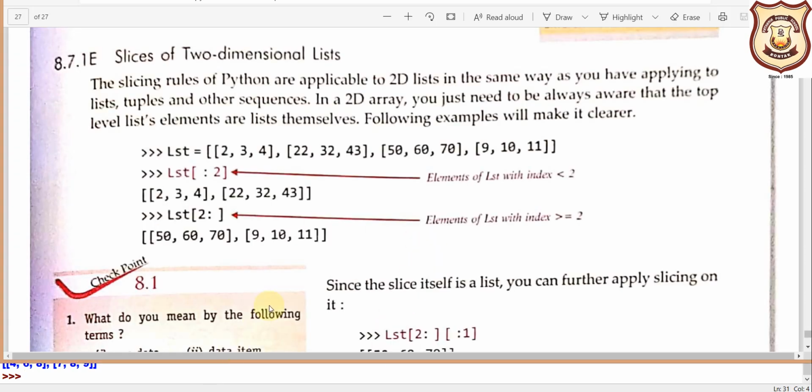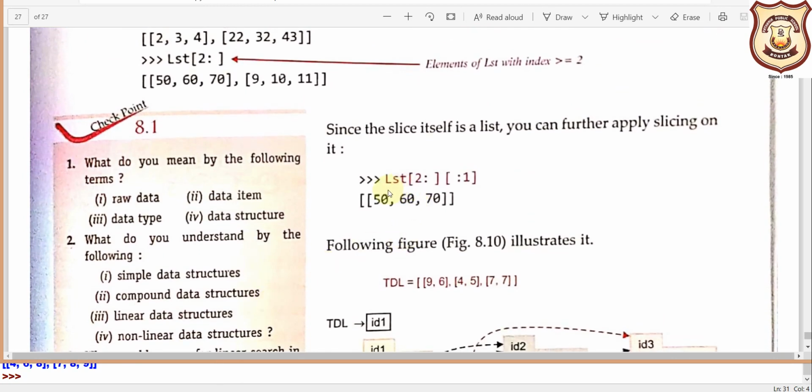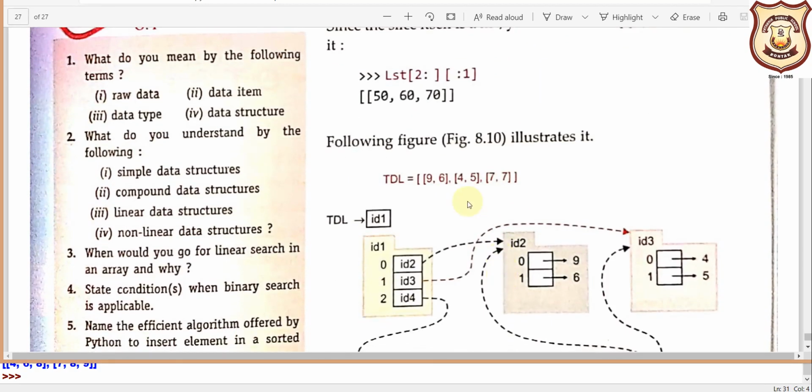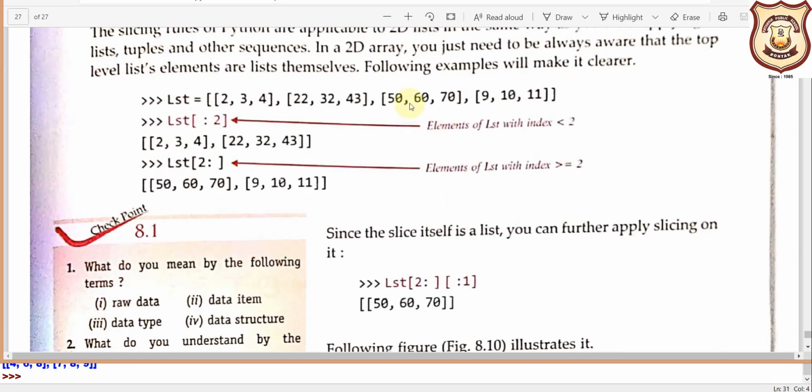Now let me take another example. Here we are saying start from 2 and move till the end, like this only. From whatever output you get, what we need to do is ignore the last one and take the previous ones. If we ignore the last one, only this we will get as output. It is the third index, right? We were told to start from 2 and go till the end, so it will start from here and go till the end. And we are also saying leave the last one. So these two were there and we are leaving the last one, so we'll get only this as output.